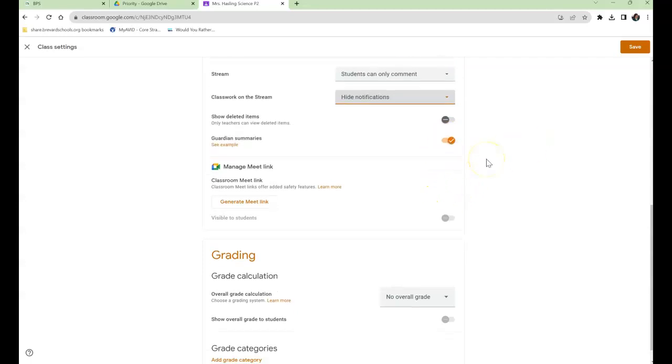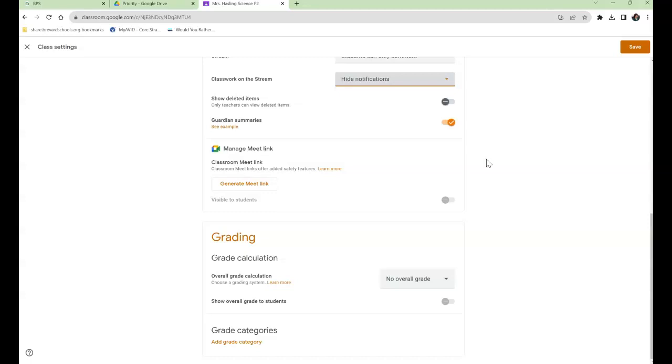Guardian summaries are turned on. So if parents have an account that they've signed up for, they can see a summary of the work. It is not going to send the parents the assignments. A lot of parents ask that, I can't see their assignments. That's not for the parents, that's for the students. So guardians can see things that the students haven't turned in.